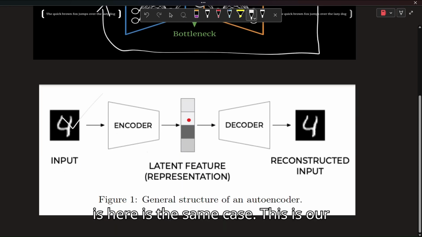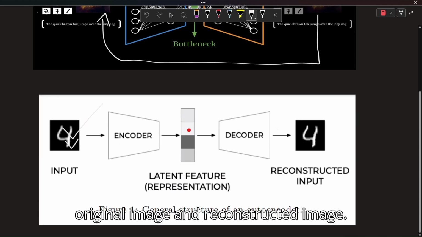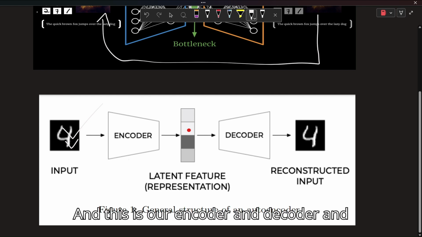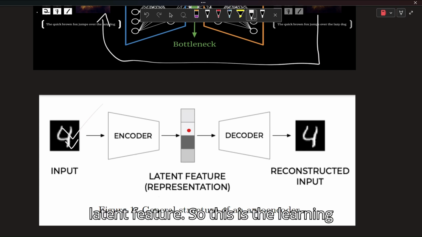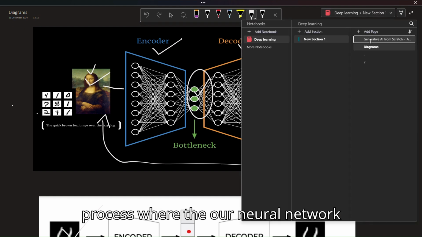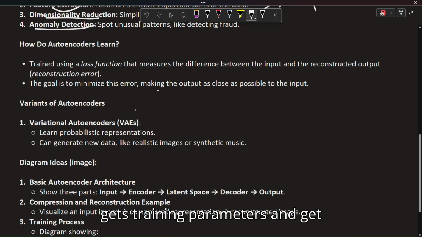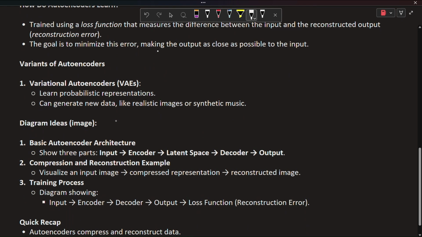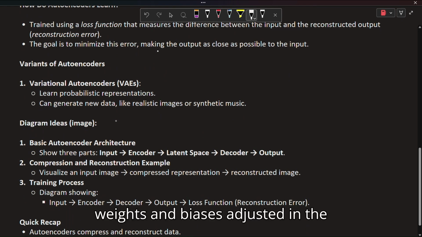Here is the same case. This is our original image and reconstructed image, and this is our encoder and decoder and latent feature. So this is the learning process where our neural network gets training parameters and gets weights and biases adjusted in the training phase.